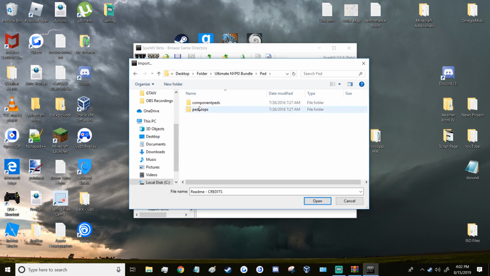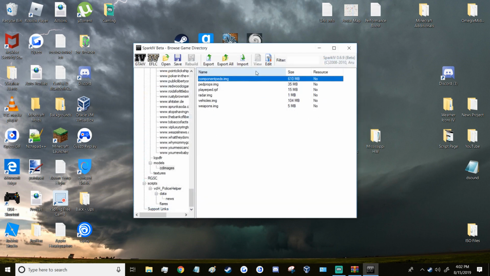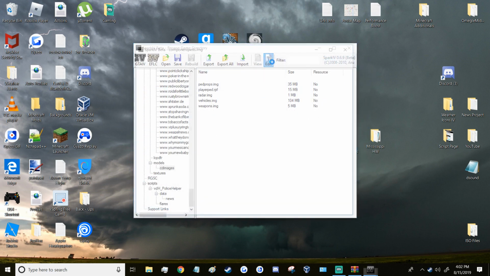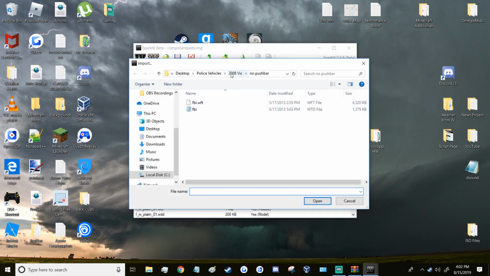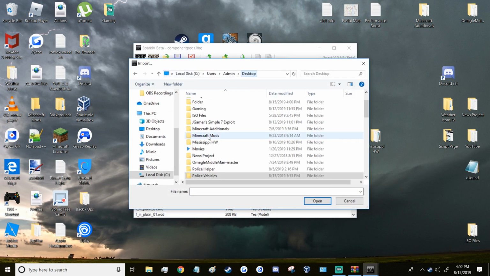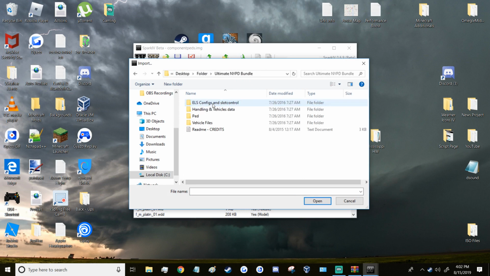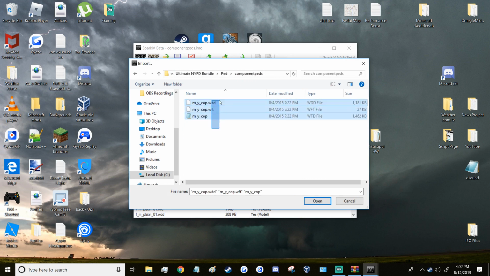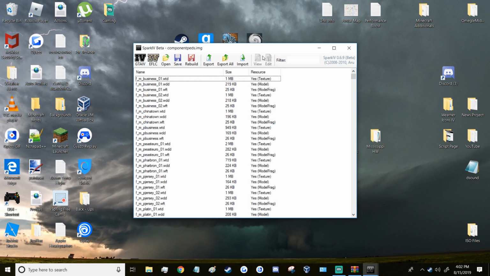So you're going to open up ped, click on this, click on open. Actually, what you're going to want to do is click on edit when you're on component peds, and then import it from here. Go back to wherever your folder is, ped, component props, and then copy all three of these files, click open. Like I said, I don't want to mess up my actual GTA 4, so I'm going to click cancel.